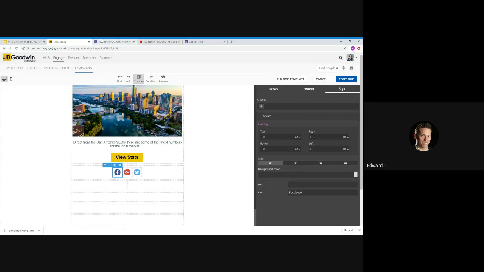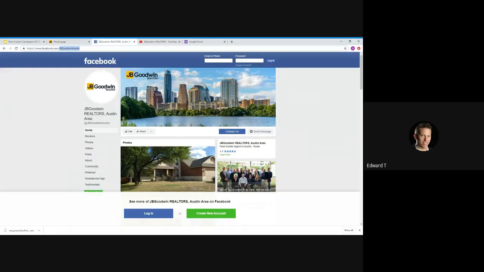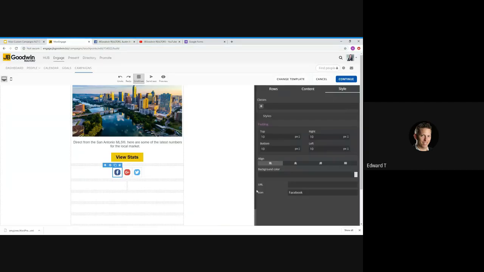So I'm gonna go to, let's pretend this is my Facebook page. And you can see me clicking this URL, copy that. Right here where it says URL, paste it in. So that way, anytime anyone clicks on that, it'll go to Facebook. And it's the same process.